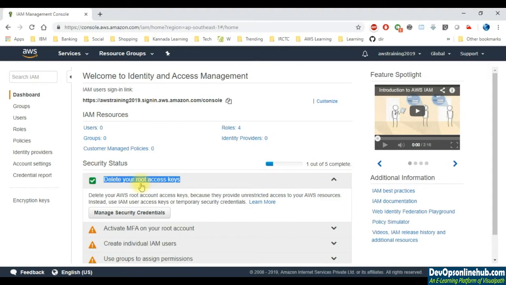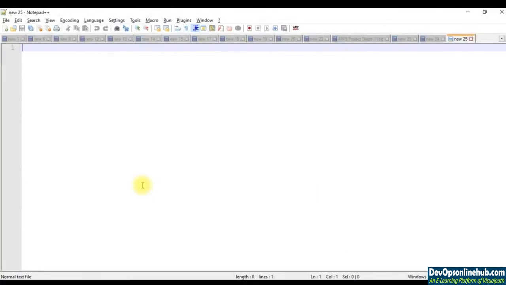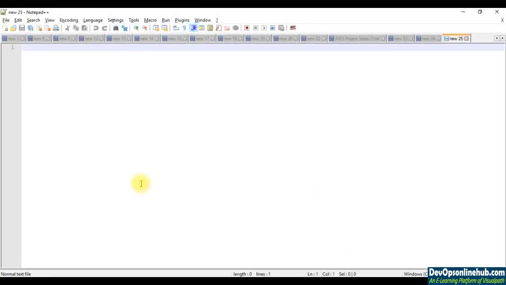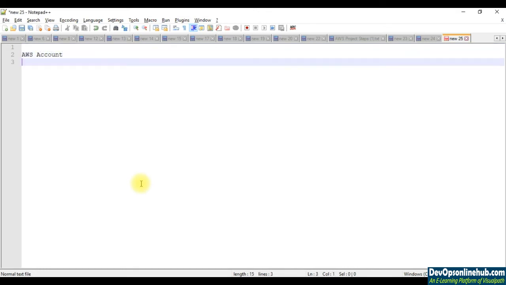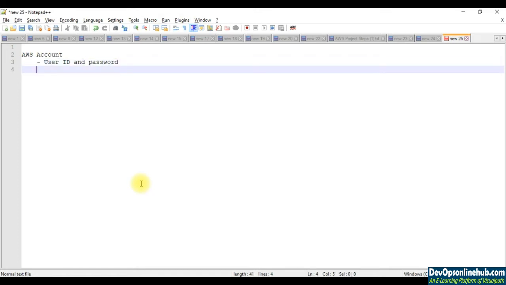To explain this, let's move towards Notepad. Whenever we create an AWS account, there are two ways to log in. One is using the user ID and the password, and the second method that we basically use is via command line. This command line basically requires two important parameters, that is the access key and the secret access key.